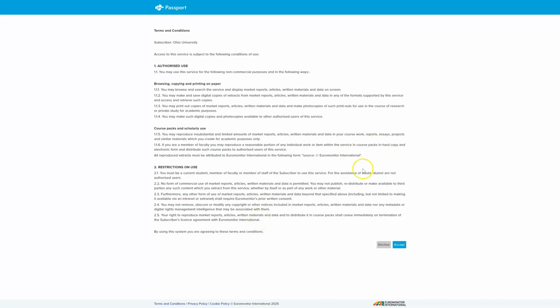All right, so when you get here, you'll notice that there are some terms and conditions. This basically means you're using it for your student work, right? So you're using it for your own student work, for your courses, and for your programs. So we're going to accept the conditions here, and this will take us to the Passport search screen.